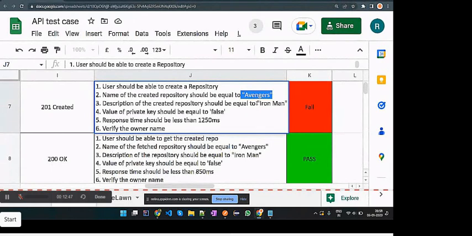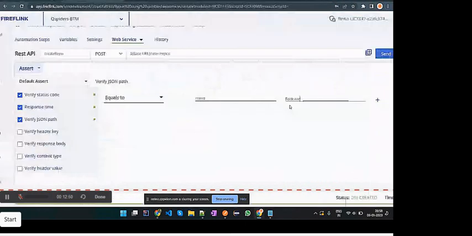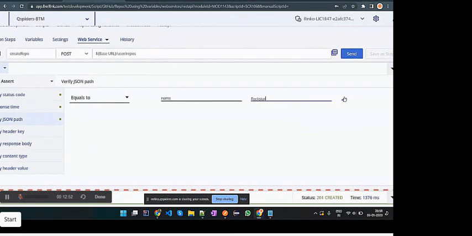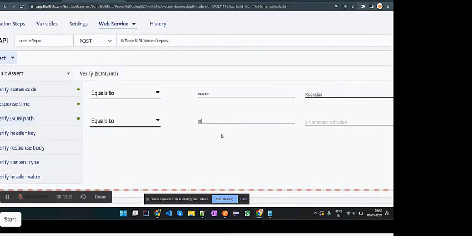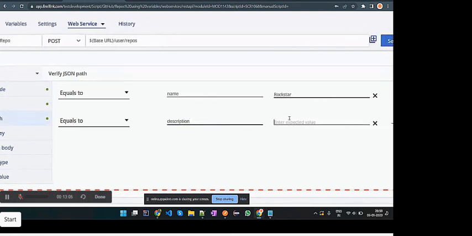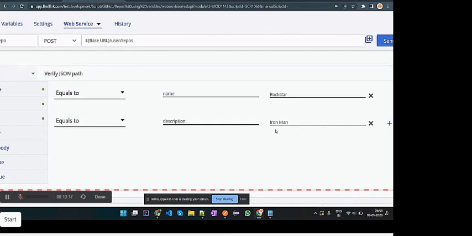Next, description should be equal to Iron Man. So if you want to add one more condition, just click on plus. Now I am saying it should be equal to; what is the path for description? The path for description is just description. And what should that be equal to? It should be equal to Iron Man. Okay. Next.